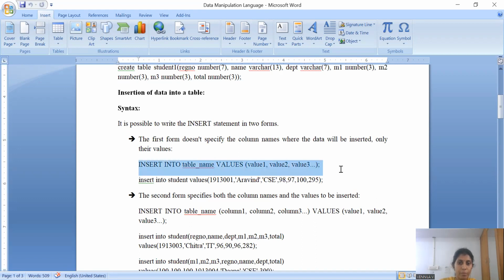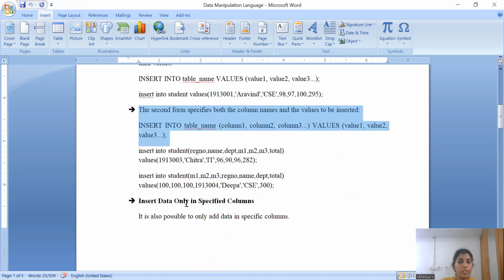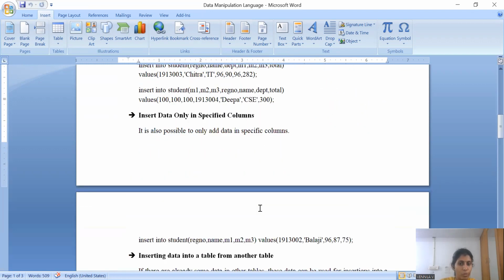The syntax is very simple. Insert into table name, values within brackets, a comma separated list of values. In the second form, we have to mention the column list for which we are going to give the values. This should be mentioned explicitly after the table name. Using the second form, we can also give values for specific columns.